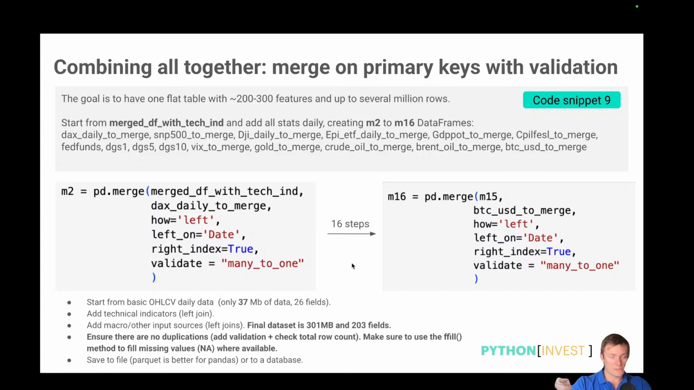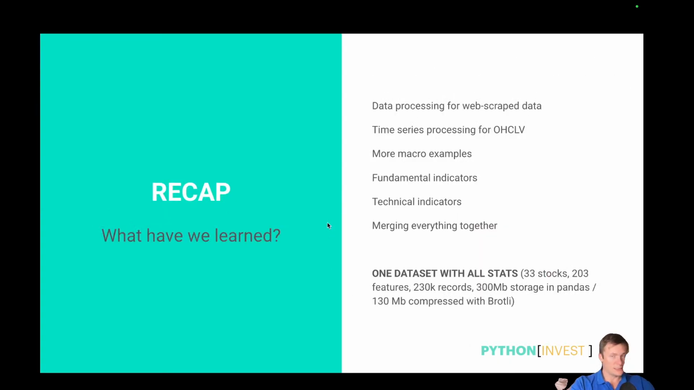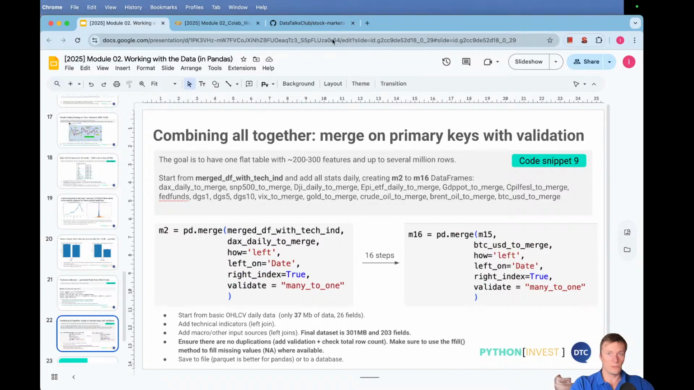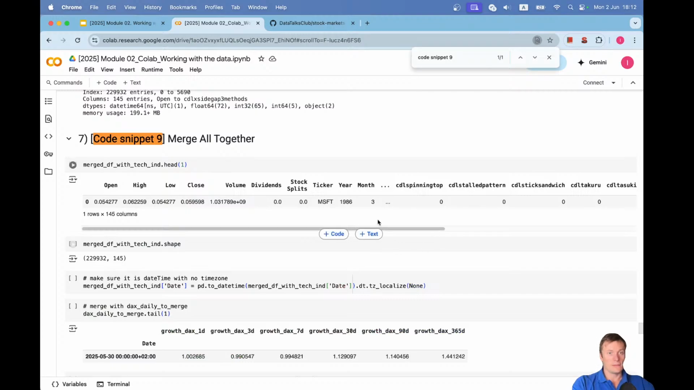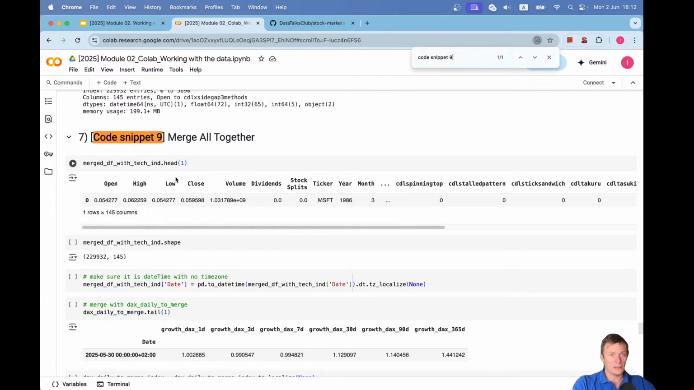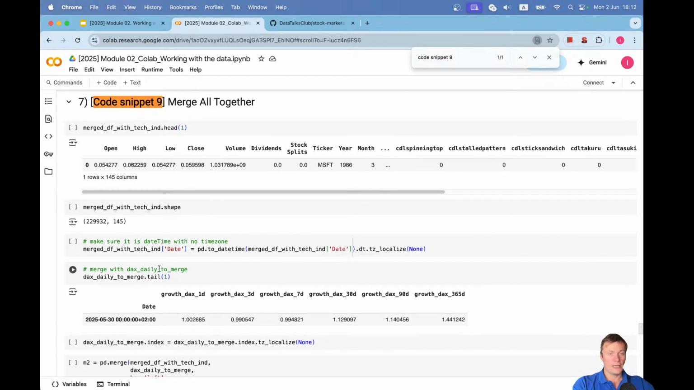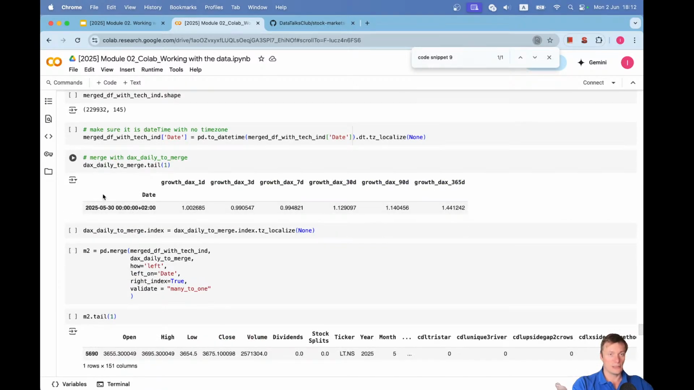Okay, let's look at what we have here for code snippet number 9. So we start from a data frame with technical indicators, 130K. We add DAX index, so it's a German stock market index. In this case, it's just one of the indexes.